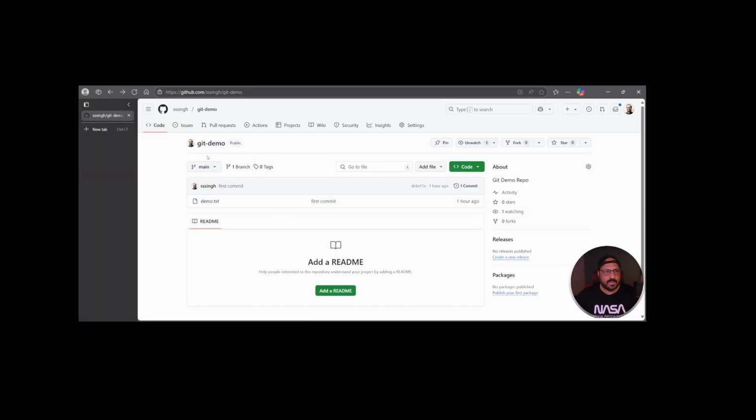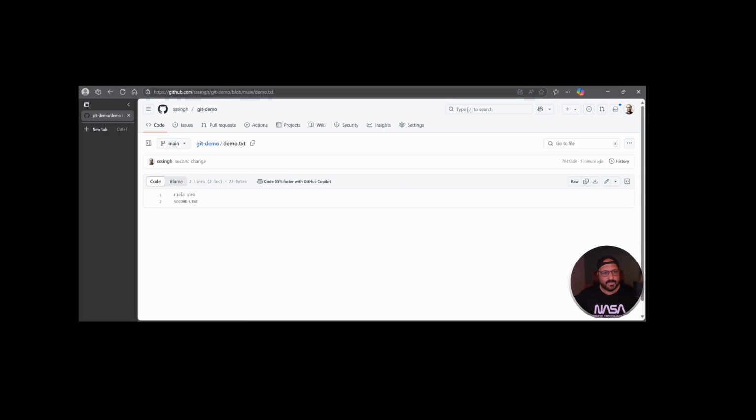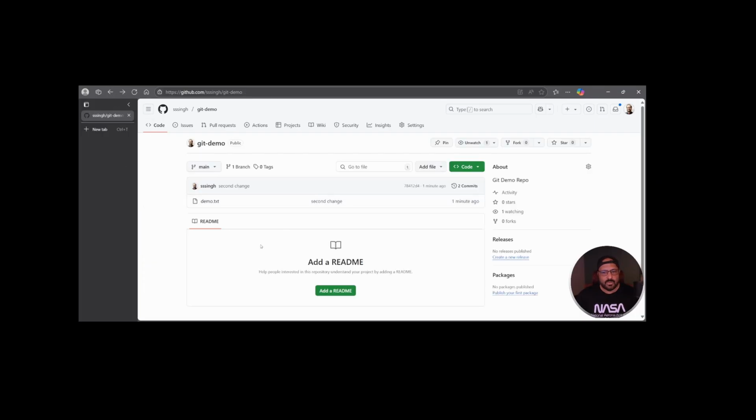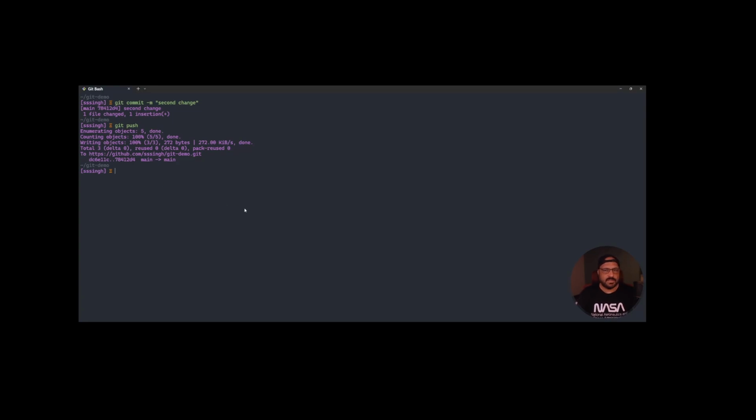So now if you go here and refresh, you see my comment is here. If you open this file, you'll see the second line, this is the latest file we have. So that's how it works in conjunction. You make changes to your local repo, and once you're satisfied it's working fine, then you push it to the cloud, and then you can access it from anywhere. Or if your colleagues are working on the same project, because the repo is public, they can go and view it.